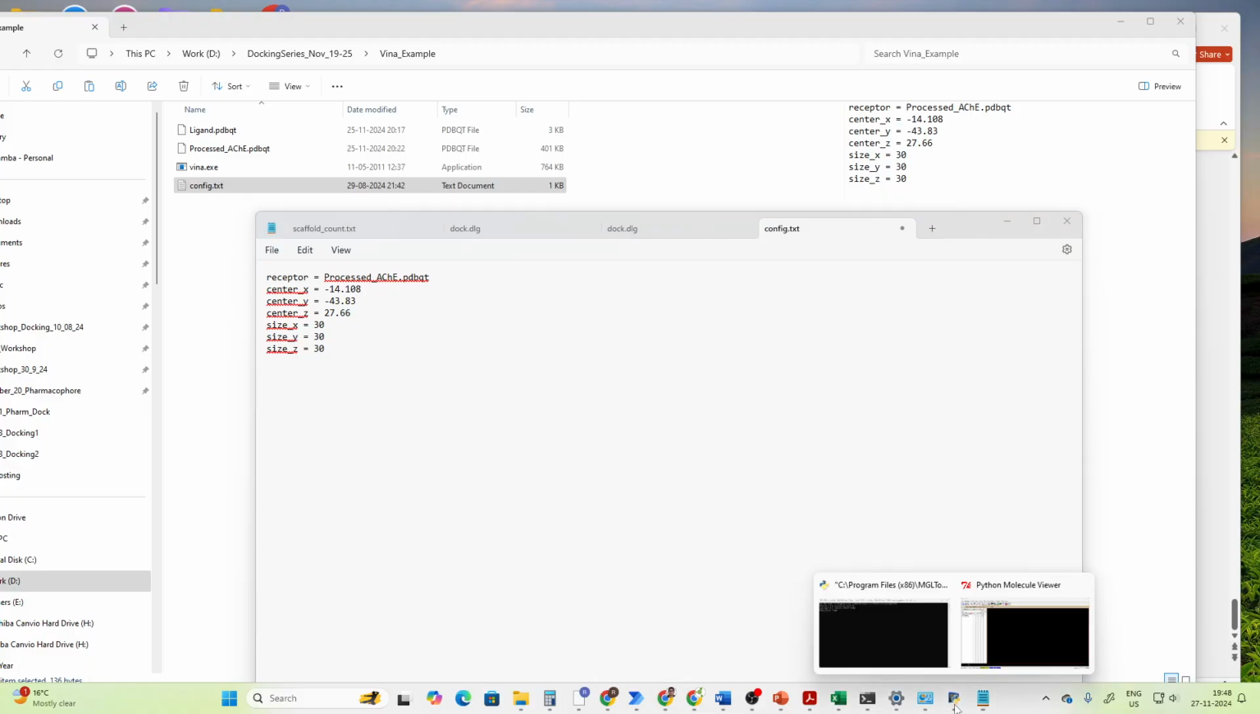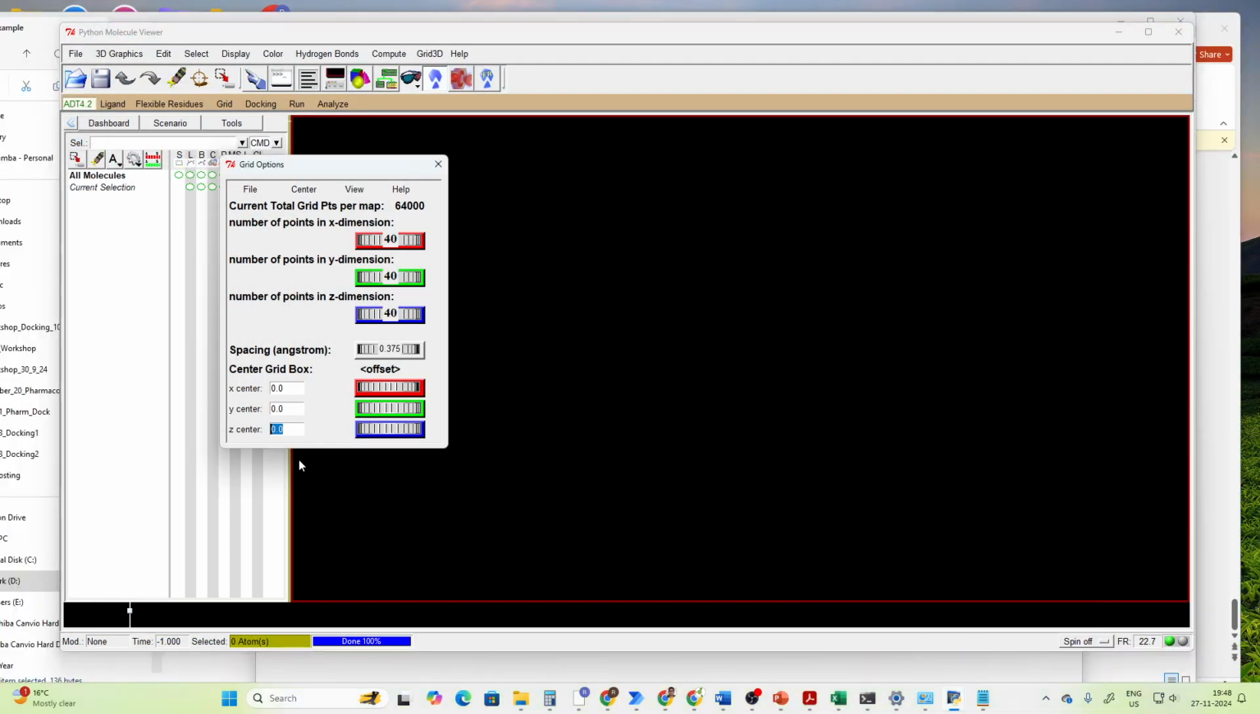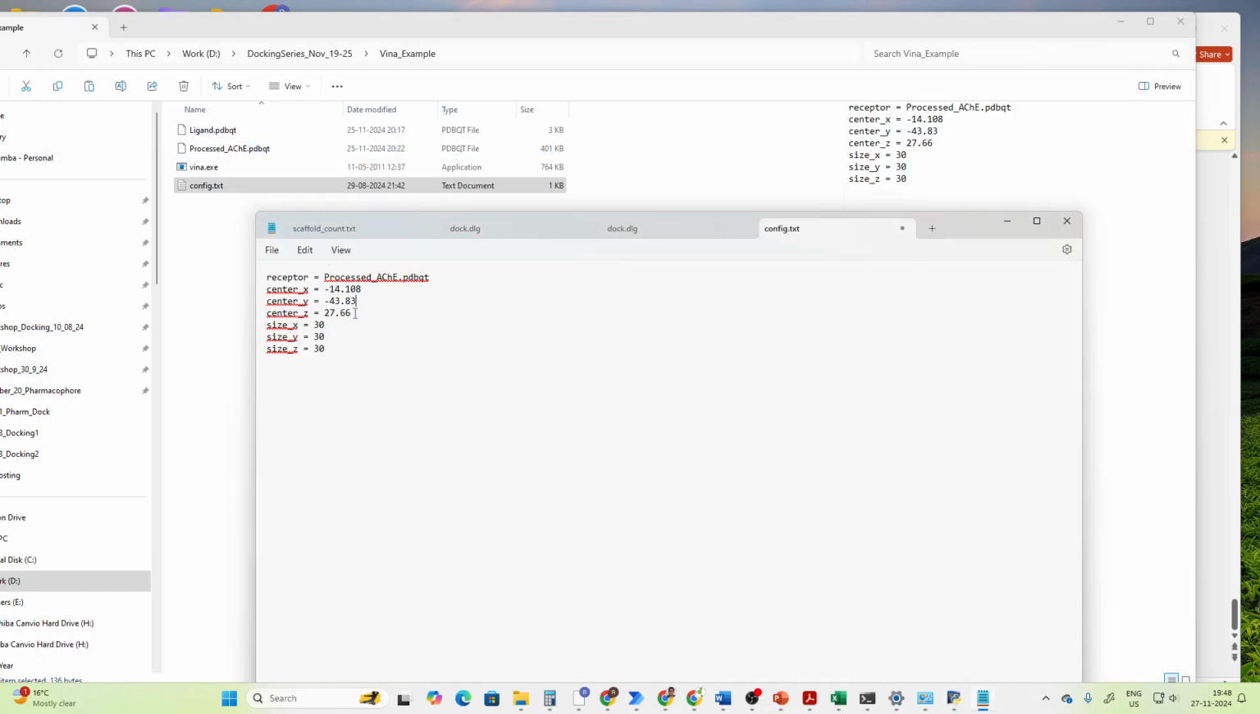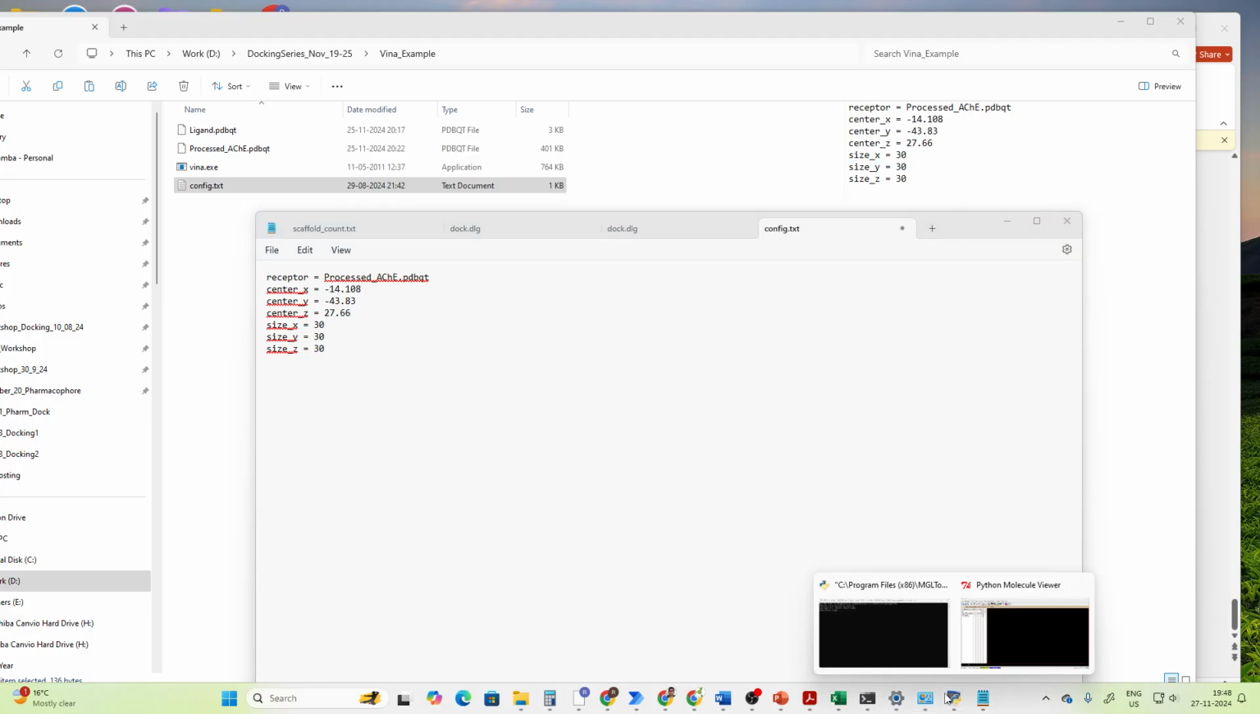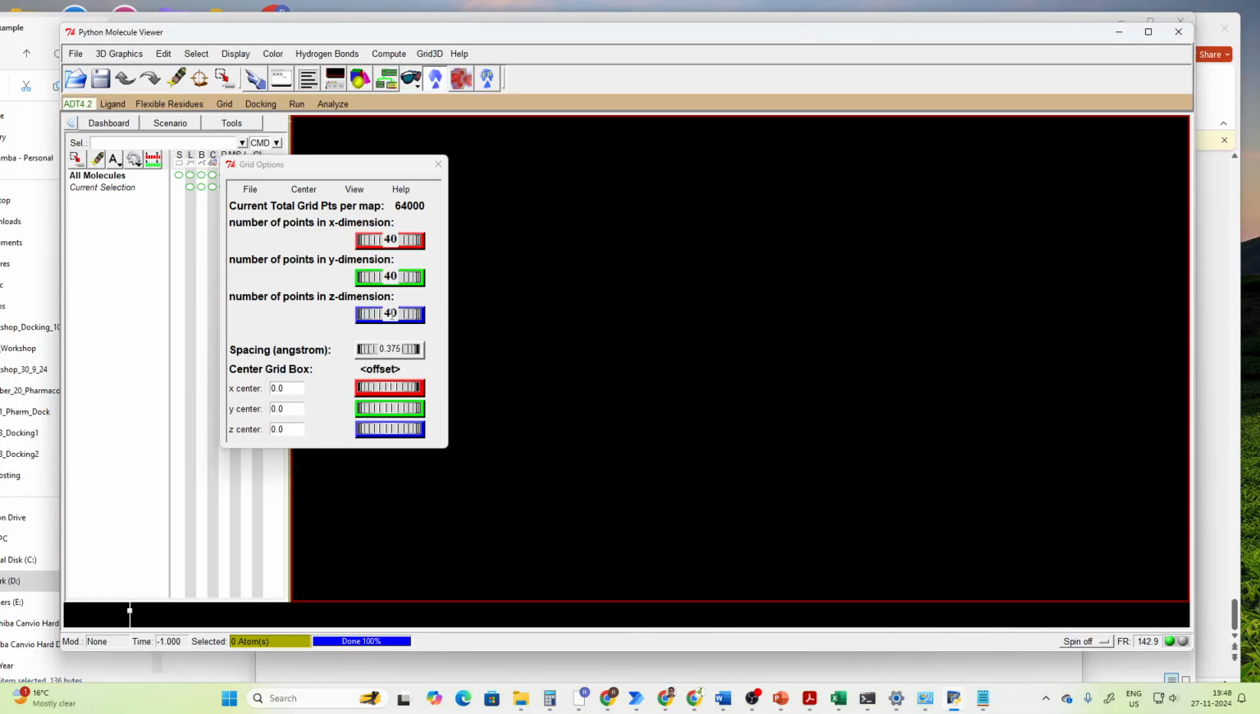So if you again go back to this, yeah, this grid box center, right? X, Y, Z centers. So you are defining here the same thing that we have done yesterday, minus 14, minus 43, 27, right? And this is the XYZ dimension, okay? That is this one. So how big you want to keep the grid box.